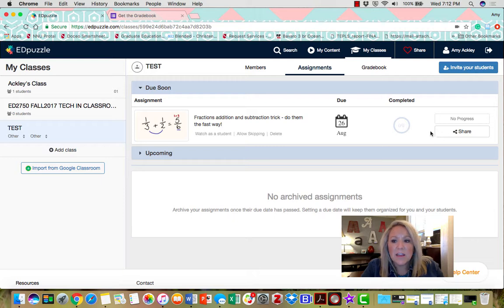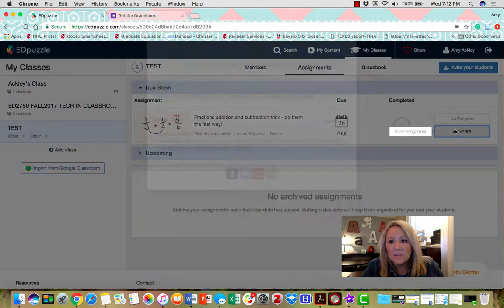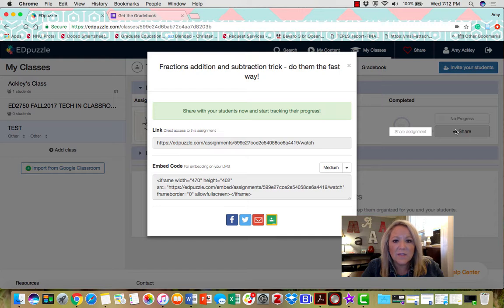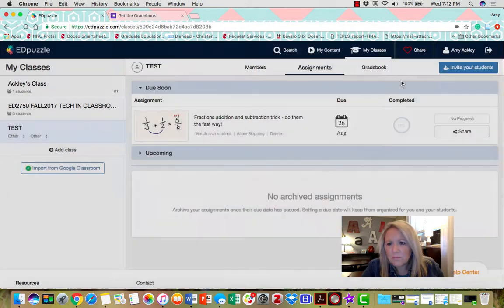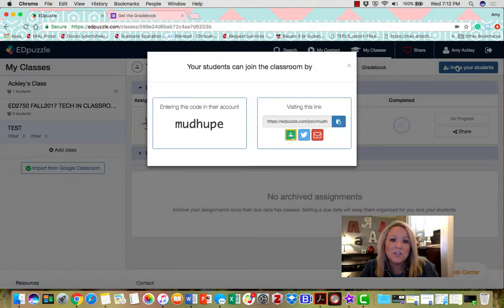If I want to share this with my students, I can do it one of two ways. I can give them a direct link to this specific assignment. I can embed it into a different type of LMS like Google Classroom, or you can just use this one up here and it will embed it also. And then I can invite students, say this is going to be a class where you need to do multiple assignments, by pushing invite students, and it generates a code and a link for them to join.